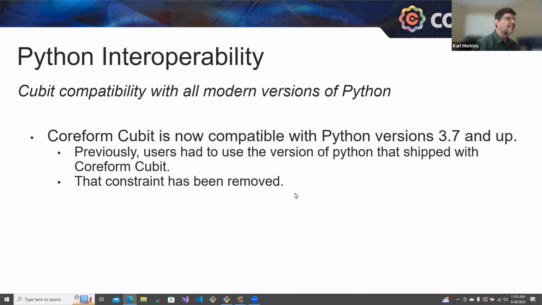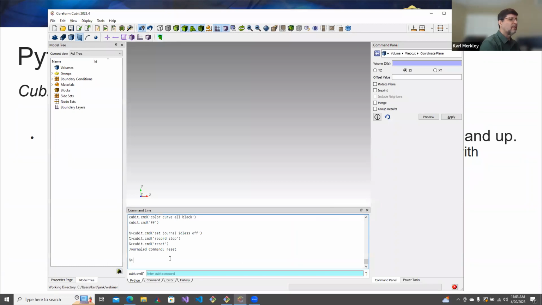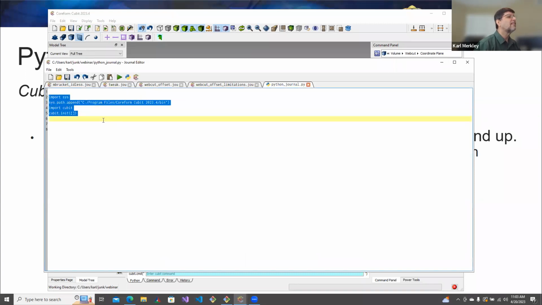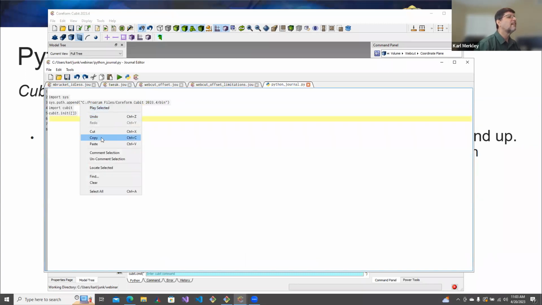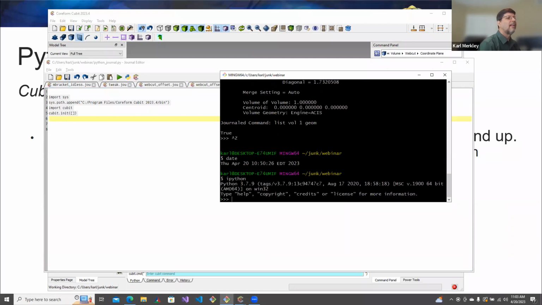So let's go ahead and demo that capability really quickly. If I come into Cubit, the Python script, and do an import sys, and do sys.version, you can see that this version of Cubit was packaged with Python 3.10.5. Now, if I copy this little Python script, bring up a window and start up Python, my version of Python here is 3.7.9. Previously, this would not have worked.